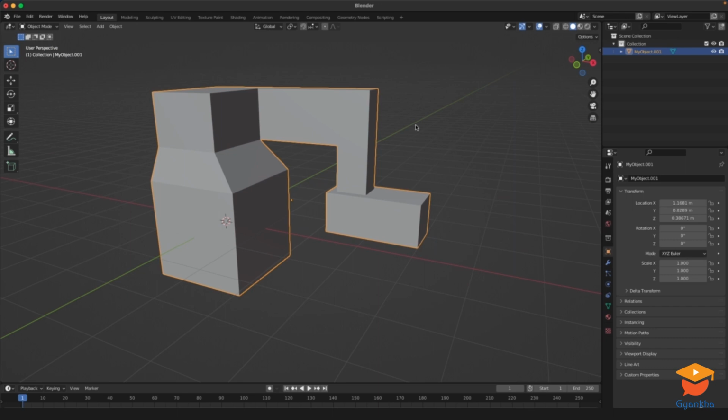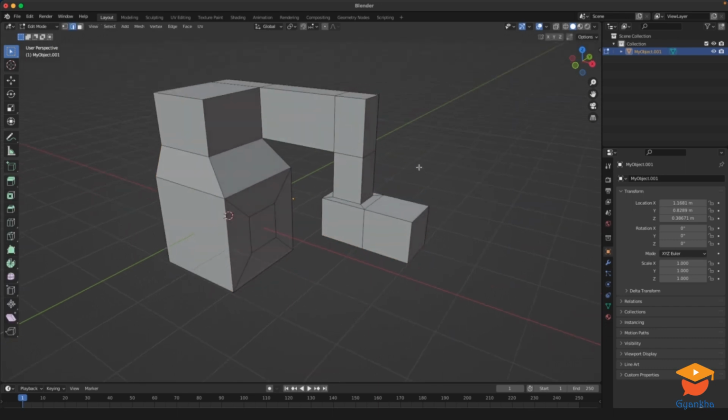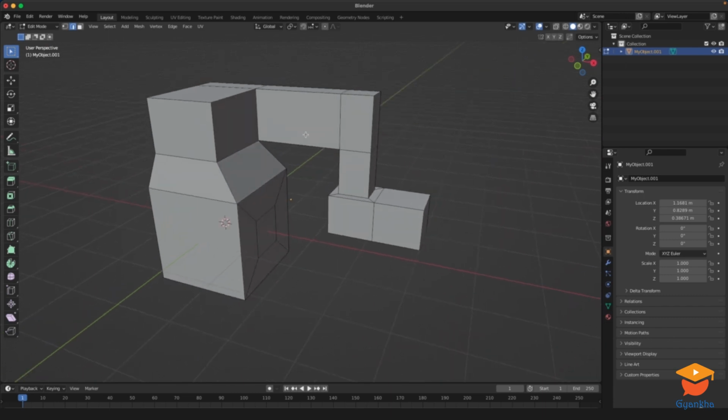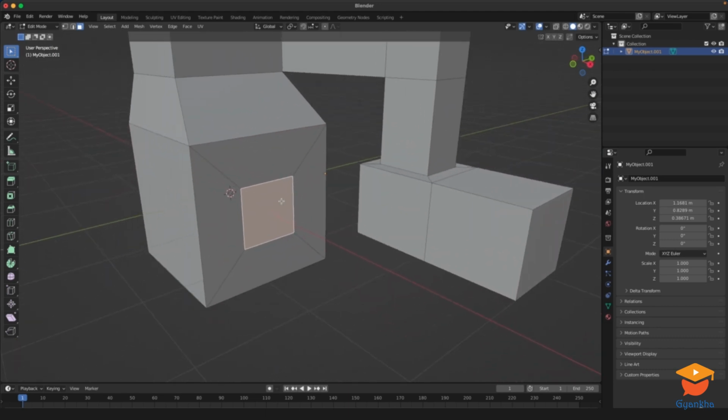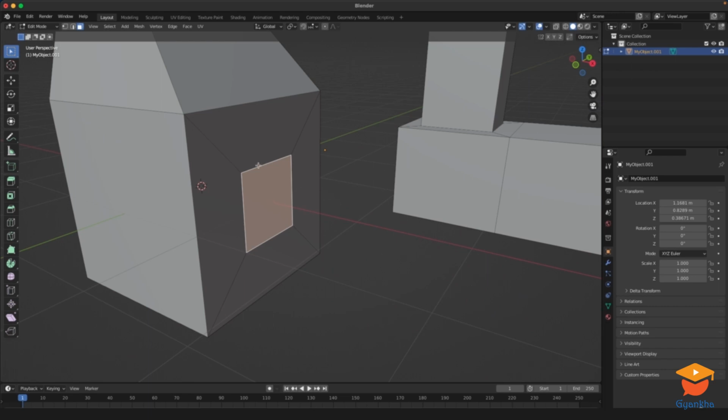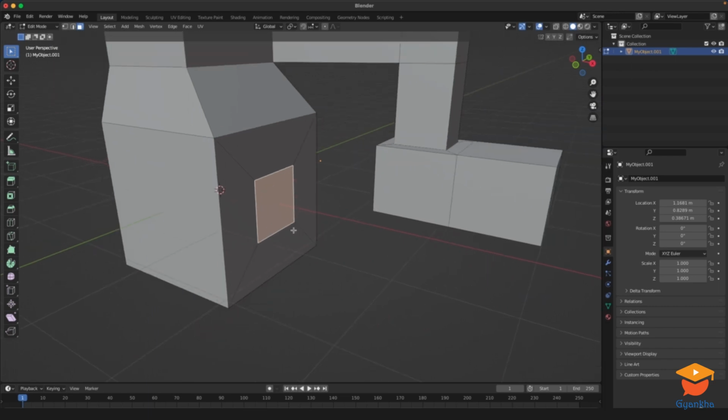Another thing that you can do is, let's go back into edit mode. You can duplicate these edges, vertices, and faces as well. So let me show you. I'm going to go to face select mode by pressing 3 on the keyboard, and I'm going to select this face right here. Now let's say I wanted to duplicate this face. So I can press Shift D, same as that other shortcut we used when we were duplicating normal objects.